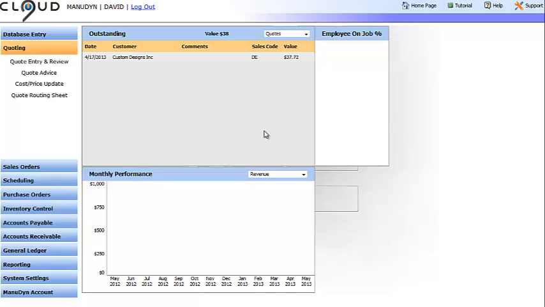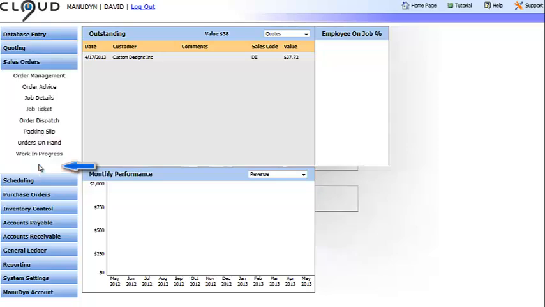Hello and welcome to this video tutorial on creating a sales order in ManuDyn Cloud 9. To create a sales order, click the Sales Orders menu group and click the Order Management menu item.